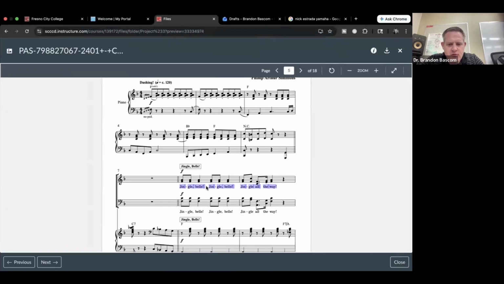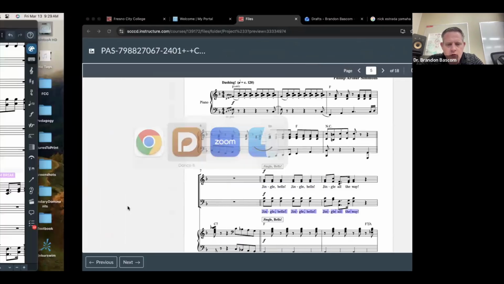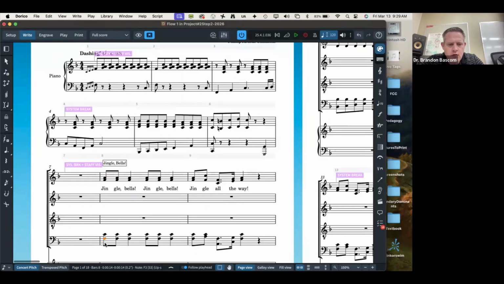The basses have their own. I'm going to click on the stem to get both notes highlighted. Shift L. Jingle bells, jingle all the way. I'm just simply pasting each syllable in.